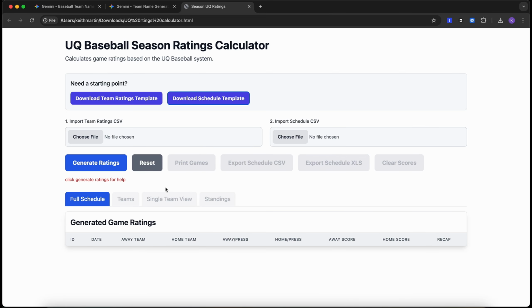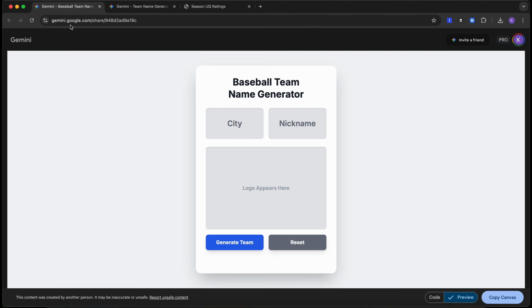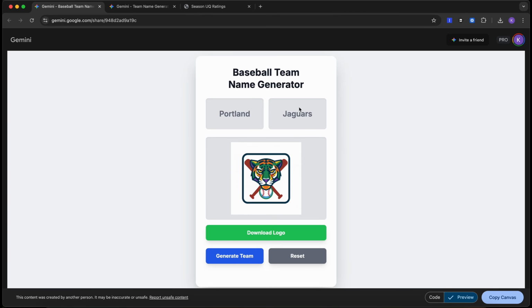What we'll do is create a fictional season to go with it, and that'll show you how it works. Another tool that I created was a baseball team name generator, and we'll create 6 teams for our fictional league. This basically just works like this. It selects from a list of 100 cities and 100 nicknames, and then does a little logo.